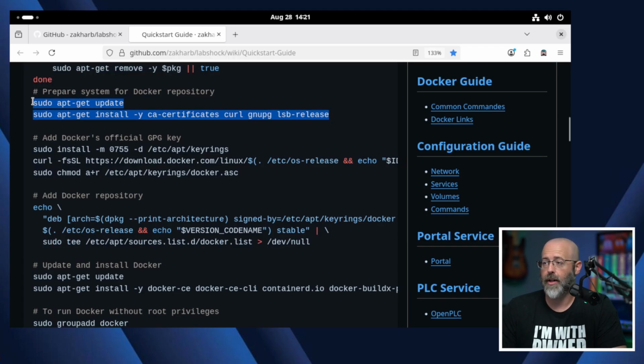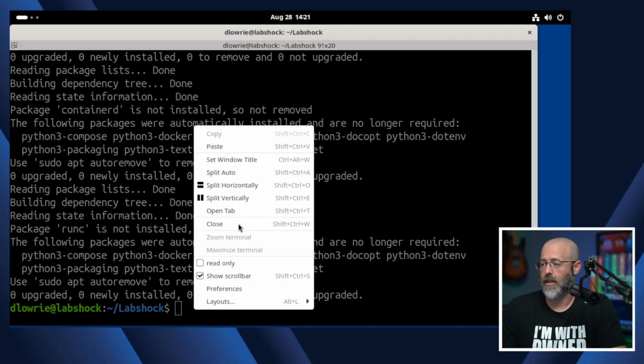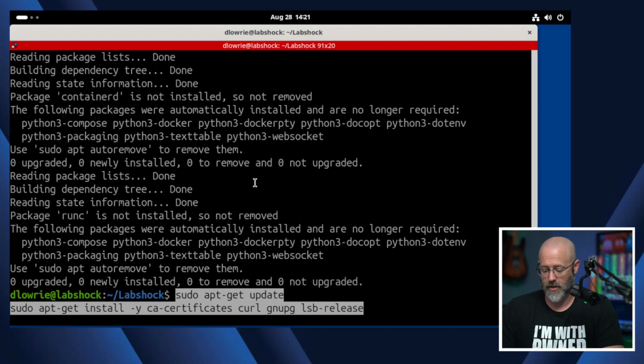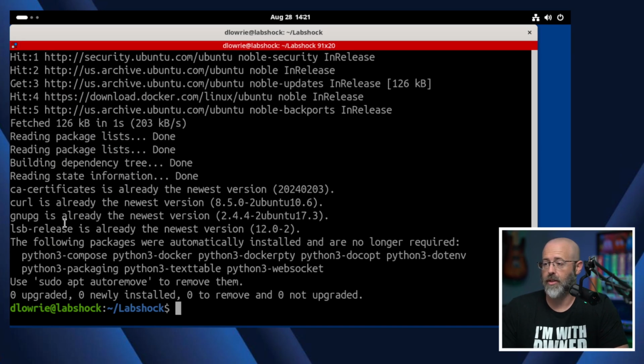So now I'm going to prepare the system for the Docker repository. I'm going to copy that, and I will go back and paste it in. Hit enter. And since it already exists on mine, I'm good to go. No big deal. But you should have gone through some steps there as well.